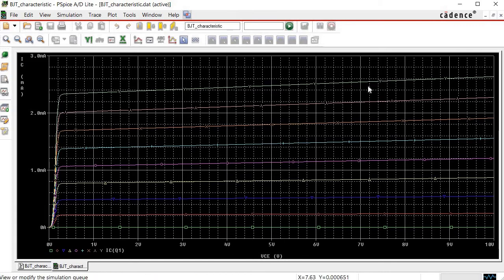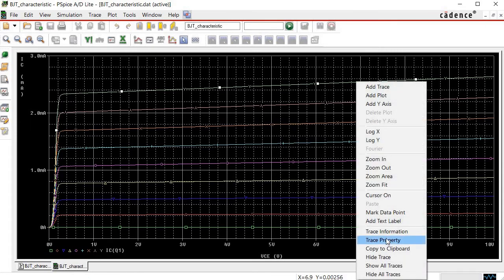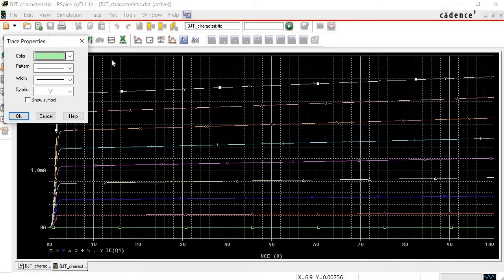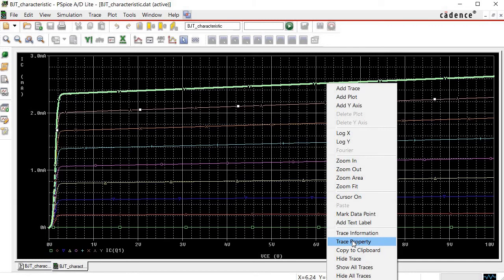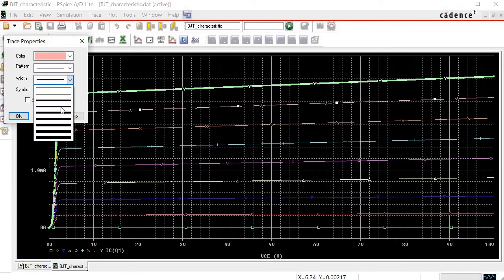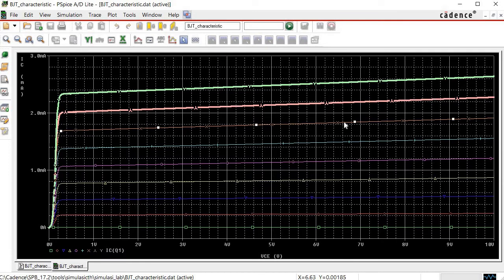Next, to make the characteristic lines thicker, right-click on the line. From the list of menus that appears, select Trace Properties. On the Trace Properties window that emerges, click on the width in order to change the line to the preferred thickness. Once it is done, click OK. Here, we see that the selected line is more visible than before. Hence, repeat the process for the other lines. Actually, we can change the width of the lines simultaneously. To do that, select all the lines. Then, change the width of the lines using the same process as mentioned before.